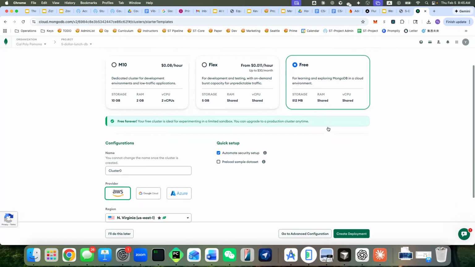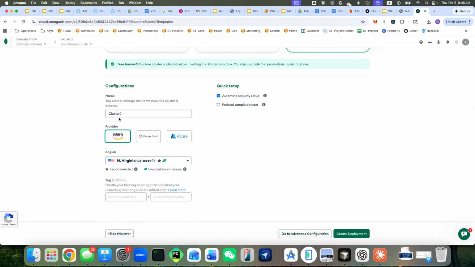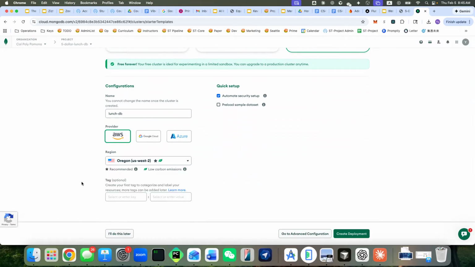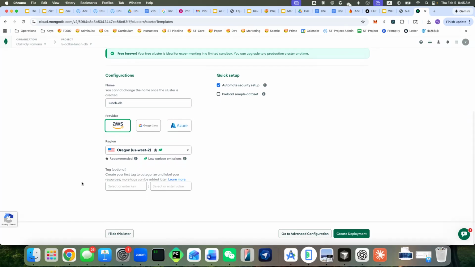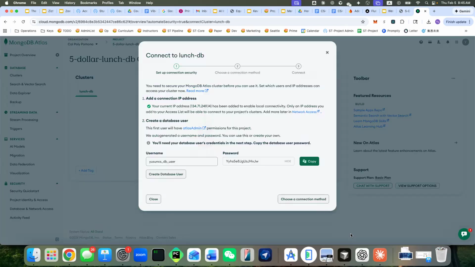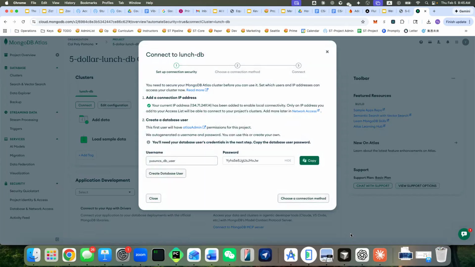Okay, so I'll start with the free one, and then you can choose where to host your server. So MongoDB doesn't build its own cloud service. They use either AWS, Google Cloud, or Microsoft Azure. Okay, so that doesn't matter too much. I will go with AWS just because it's more popular. Okay, so give it a name. We'll call it LunchDB. All right. And the region, you want to specify which data center you want to host that server. In this case, I'm going with the West because it's closer to us, so we can get better performance. All right, that's the main thing you want to choose. And then you create a deployment. So that is going to create the server for you in the background.